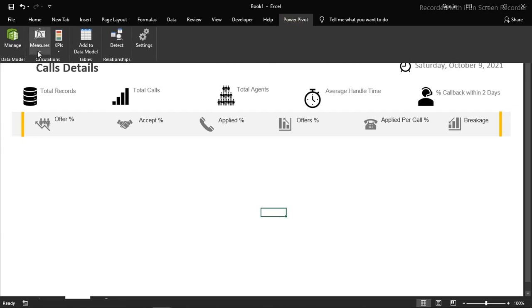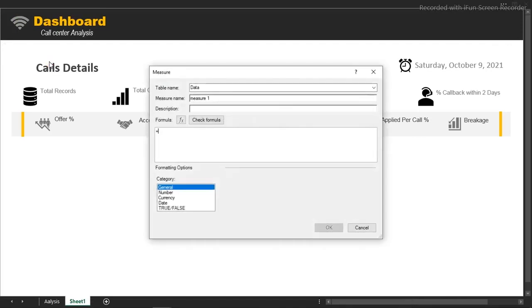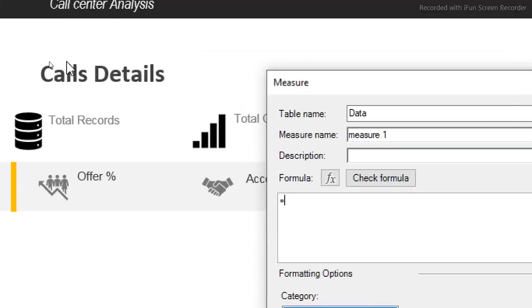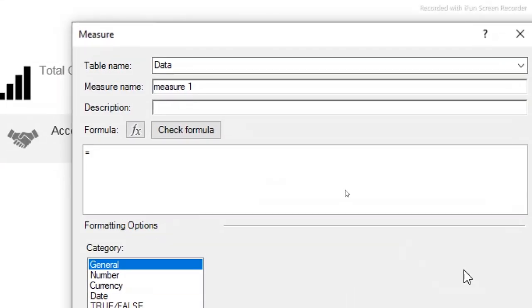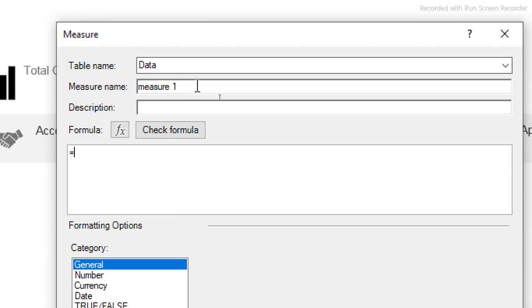When you click on Power Pivot, go to this particular Measures. Click on the measure, and to create a new measure, we have this right here. We're going to utilize this to create a new measure. So the first thing we're going to do right now is create a new measure.